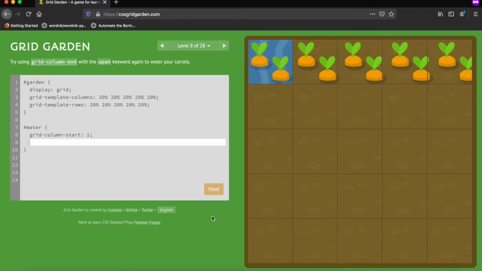So now we're going to use the grid-column-end property with the span keyword to water all of the carrots. We already know that the grid column starts at 1, and now we want it to span for 1, 2, 3, 4, 5 columns after that. So grid-column-end: span 5.